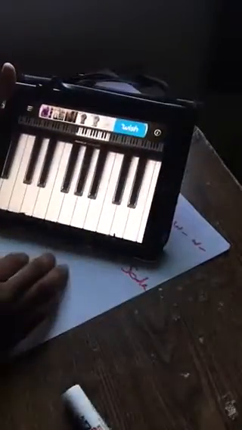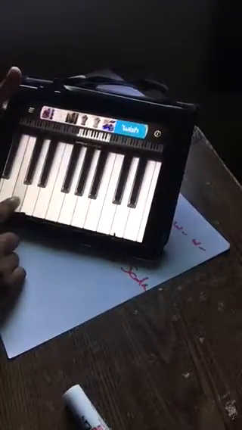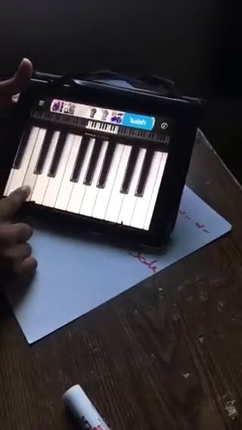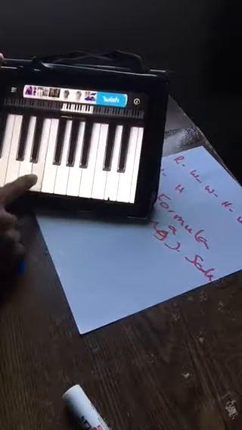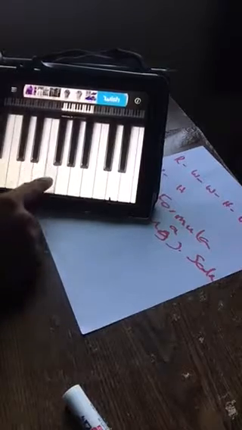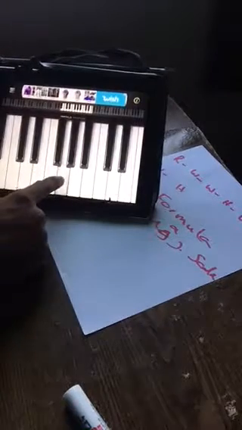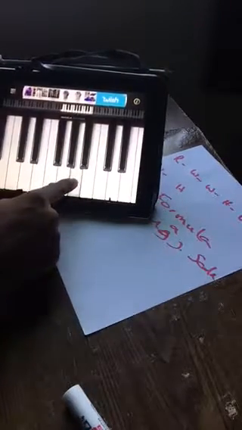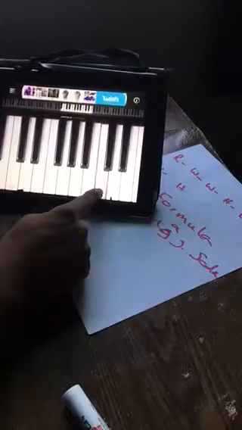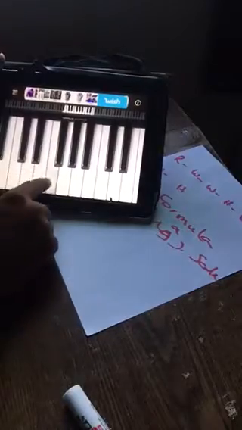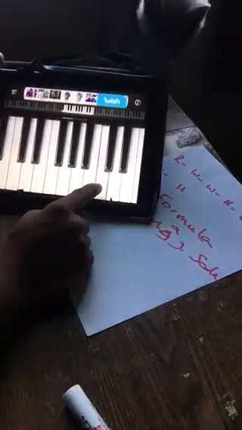So, let's look at the keyboard again. And we start on our root note, which is C. And we're going to take a whole step. So from C, we're going to take a whole step to D. We're going to take another whole step. Then we're going to take a half step, a whole step, a whole step, a whole step, and then a half step. And with that said, we have the C major scale.